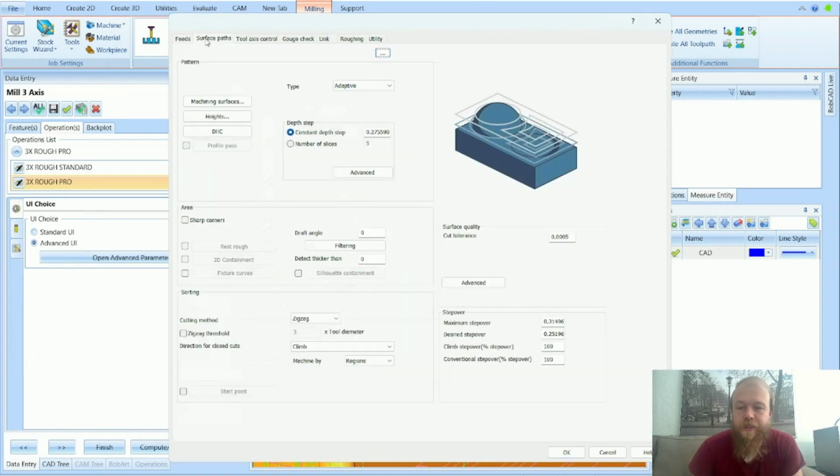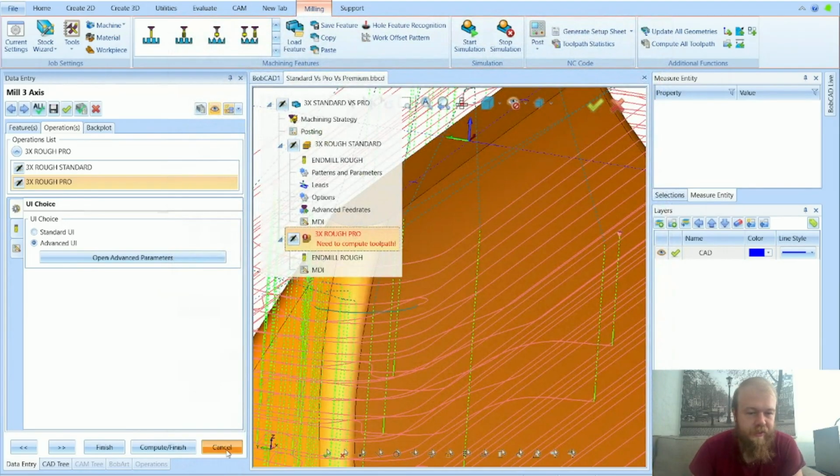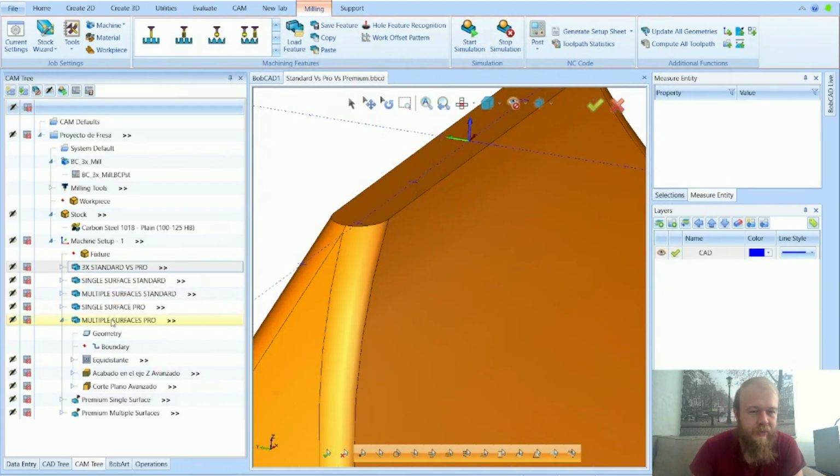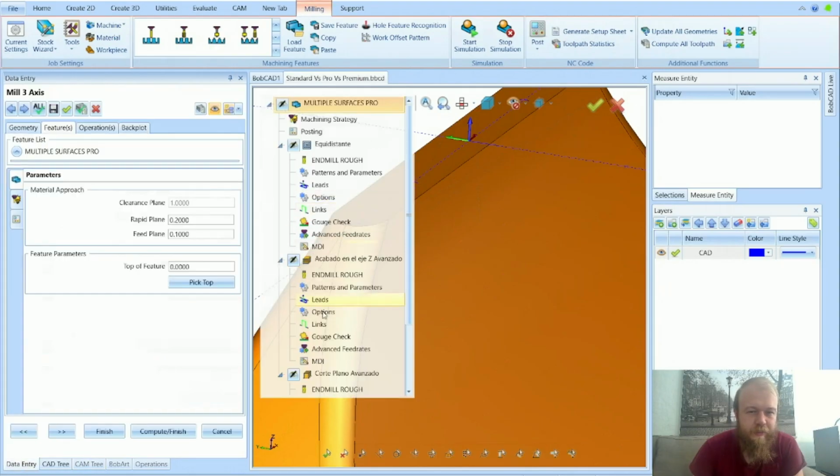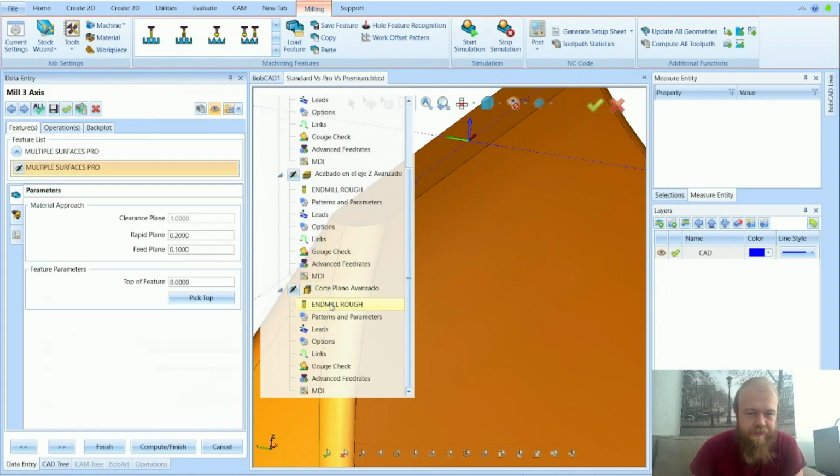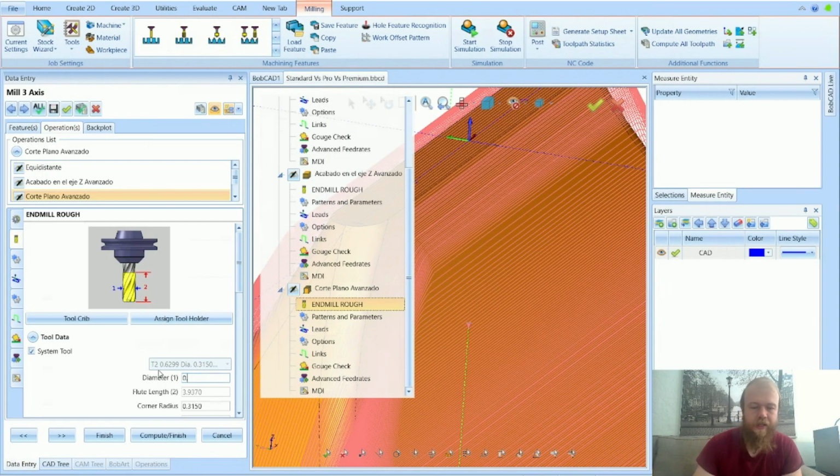Under that surface paths area, you can set your maximum step over that you want, and then you can set... Oh, it's still not here. I know it's in the finish operation. Sorry about that. Let's go to advanced planar. It should be in that one. All right, let's do a 1/2-inch ball end mill in the advanced planar.